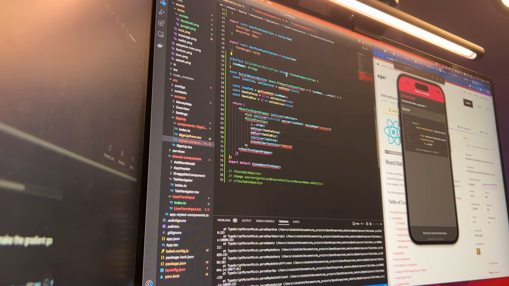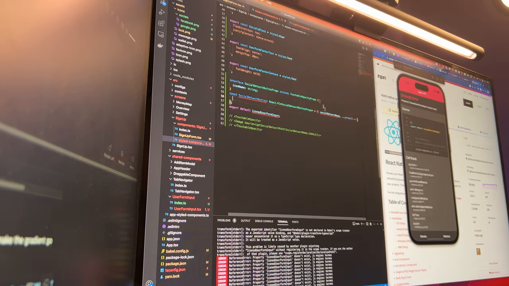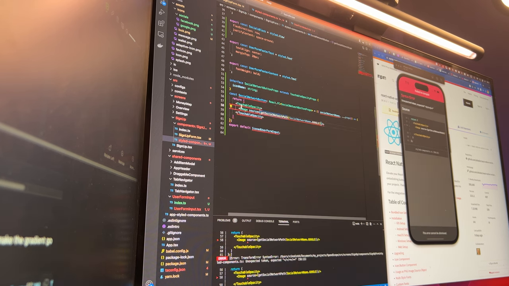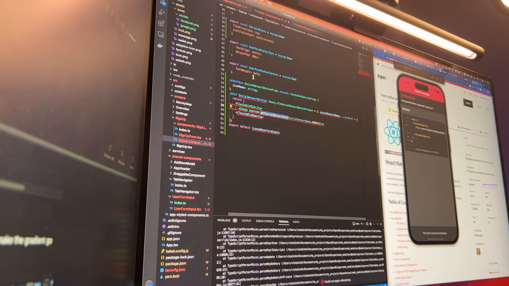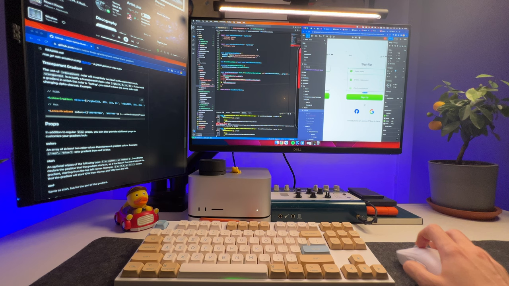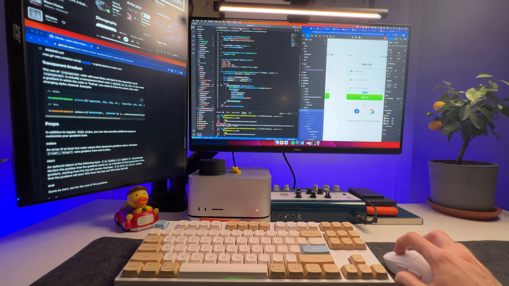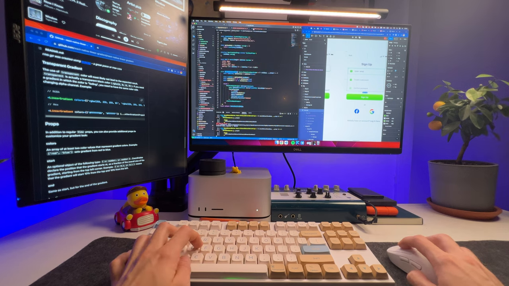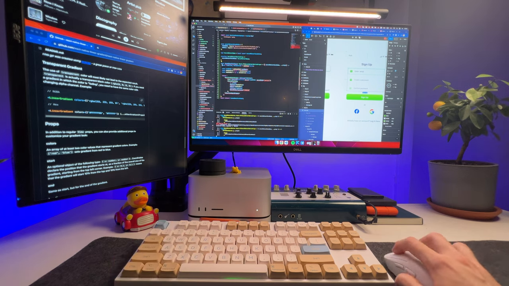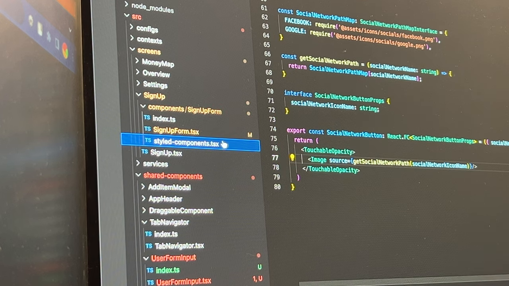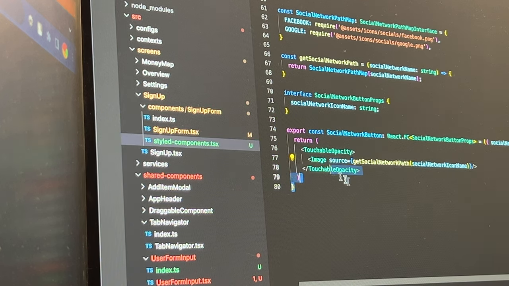I spent about an hour solving one problem. I had one component that looked syntactically correct, but contained a series of errors. Neither Google nor ChatGPT helped solve this problem. The issue was that this component contained JSX code, but the file had a TS extension instead of TSX. As soon as I renamed this file, the problem was finally resolved.